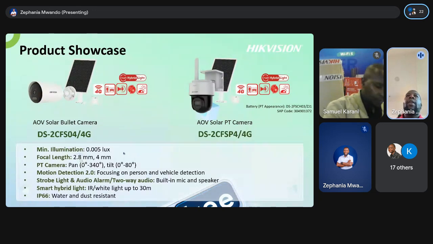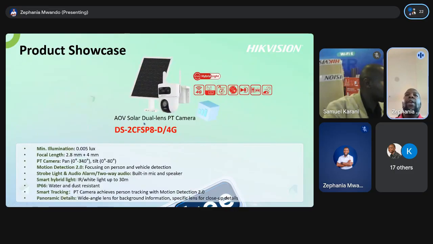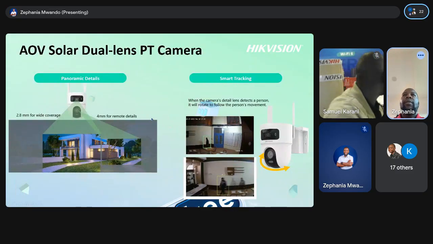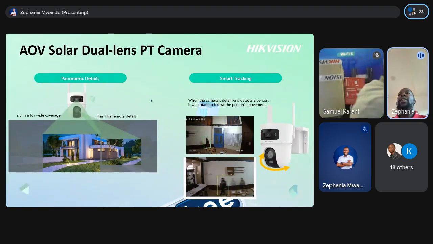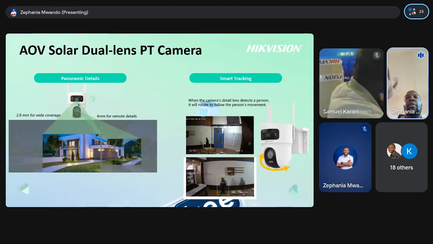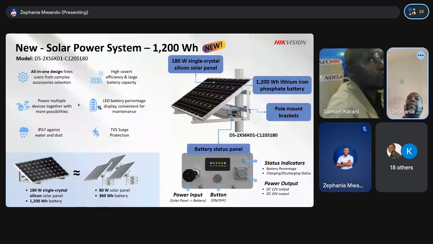we have this bullet, the 4G bullet, the 4G PT, then we have the dual lens PT. So the dual lens PT actually, the highlight is it has 2 lenses so that when you have any recording, the PT can actually move, zoom in. Actually, the PT supports auto tracking. So this one highlight from HIKVISION, the 4G solar AOV camera actually has auto tracking. So just upgrade your firmware to the latest and then it can do this.